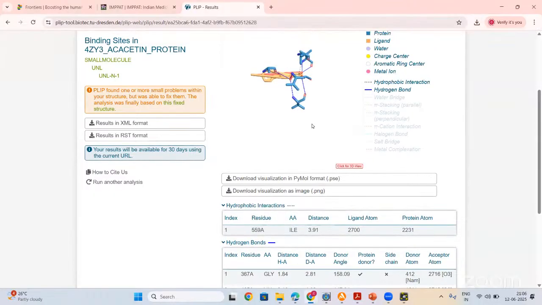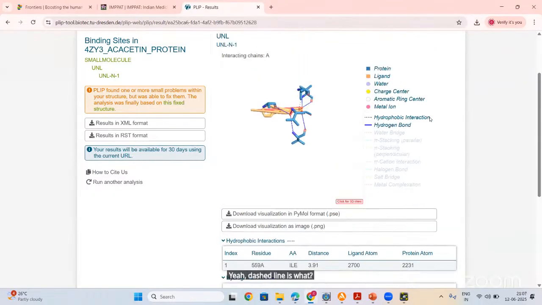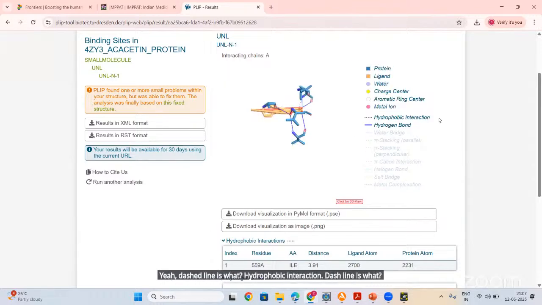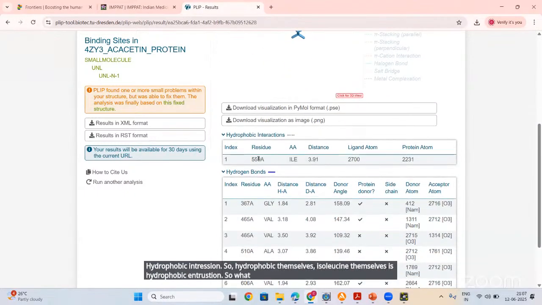Yeah, dashed line is what? Hydrophobic interaction. Dashed line is what? Hydrophobic interaction. So hydrophobic themselves, isoleucine themselves is a hydrophobic interaction. So what residue have they mentioned here?